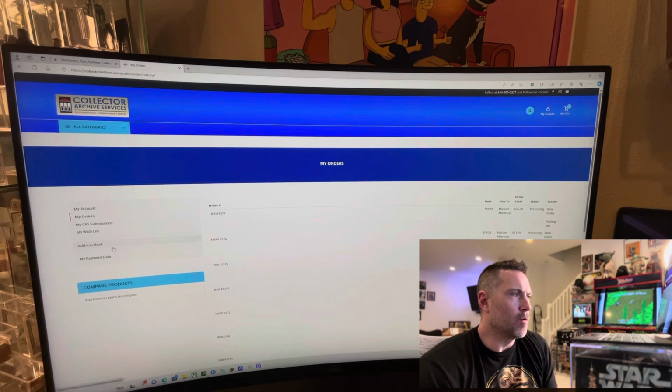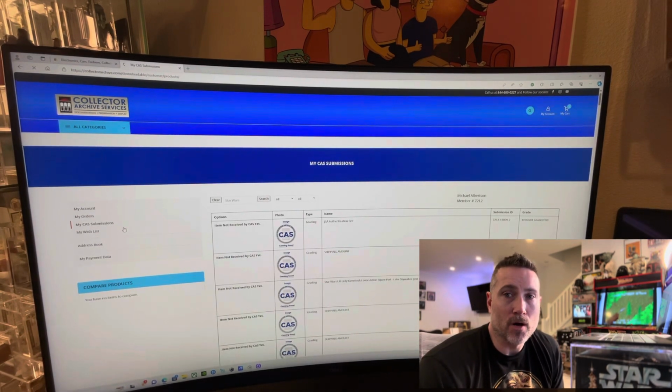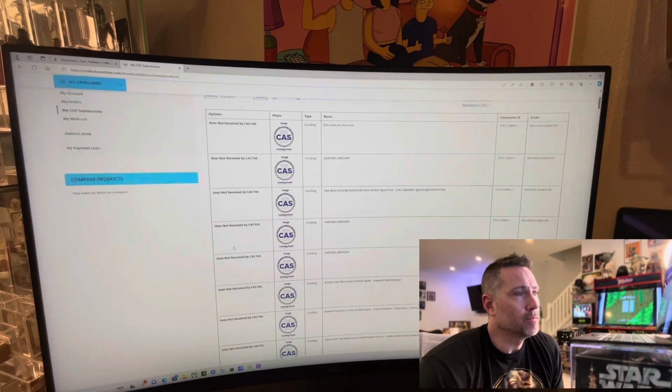And then one thing while we're already in here, we can go into the CAS submission bar right here. And this will show you all the items that you've sent in and where they're currently at. If there's a picture of one, let's scroll down.